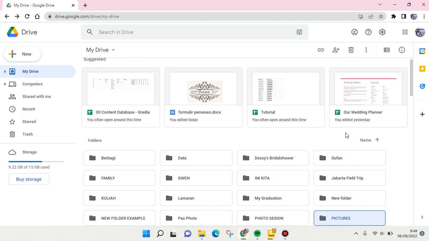On today's video, I'm gonna show you how to make a Google Drive folder shareable. So if you want to make your folder able to be shared with your friends or maybe colleagues, I can show you how.